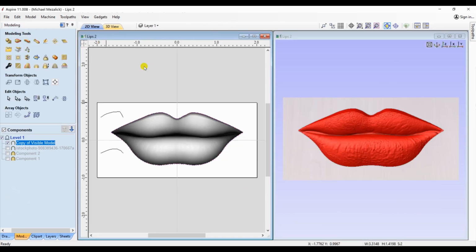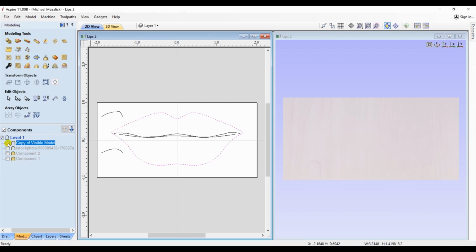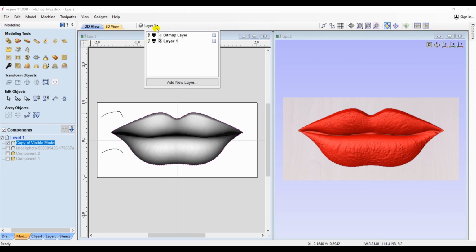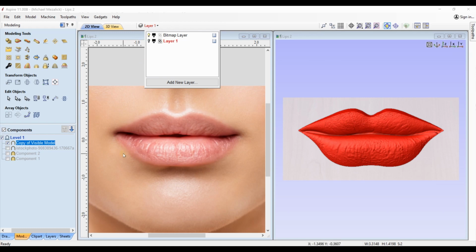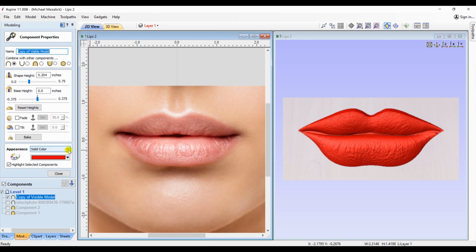But let's compare to the original image. I can hide the component in the 3D view by unchecking it, but really what I want to do is just have the image and our component visible. So I turn off the layer and I can compare. We can see the color's not quite right, but I think the shape looks pretty good.